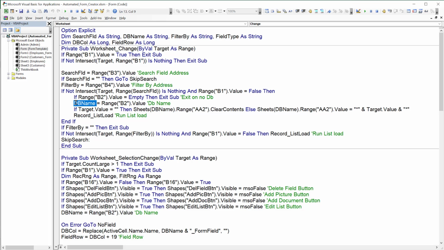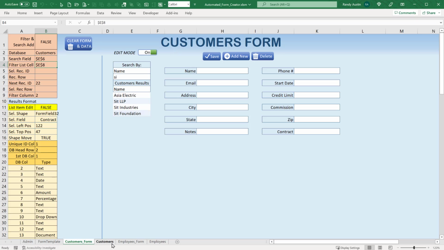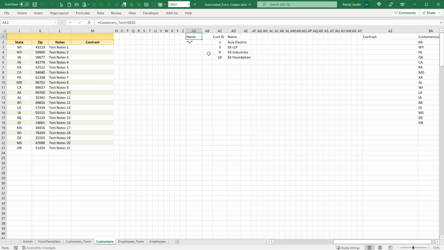If we do, we're going to put that name into a variable. If the target value is empty, then what we're going to be doing is clearing the contents of AA2. What is AA2? Well, AA2 is our database. So if we're on customers, we're going to look at customers. AA2 is right here. We're going to clear that out.